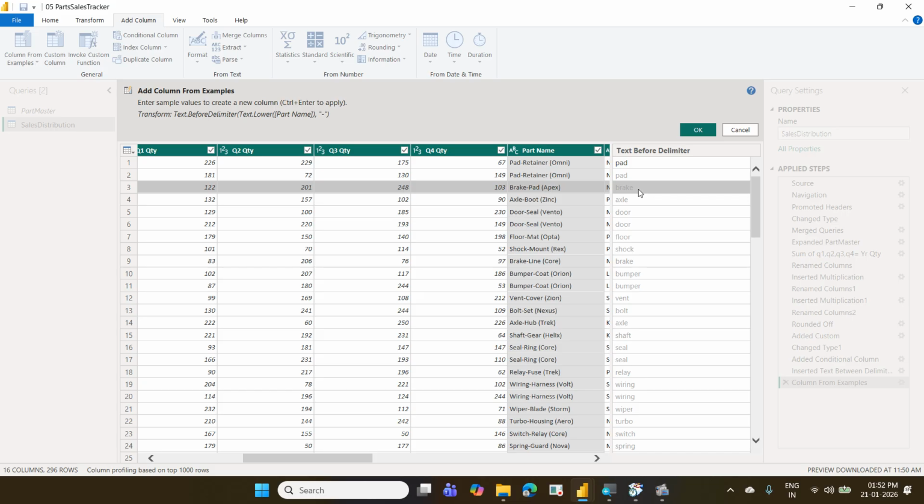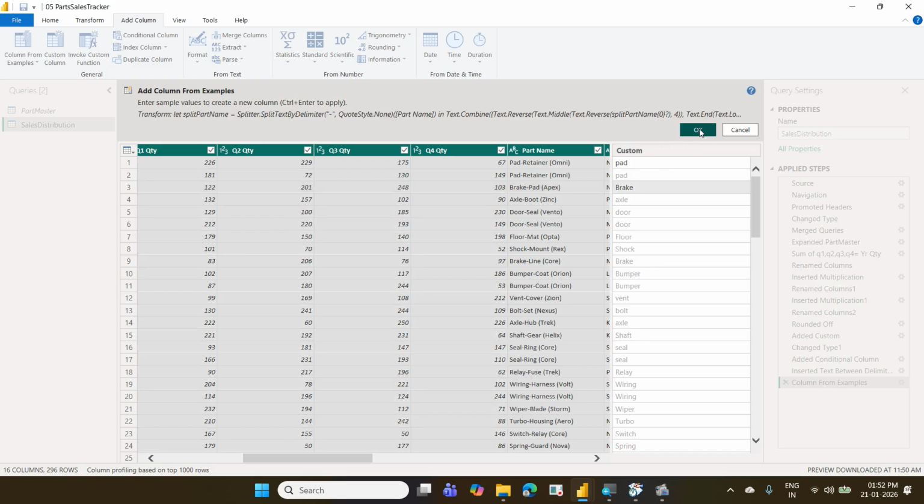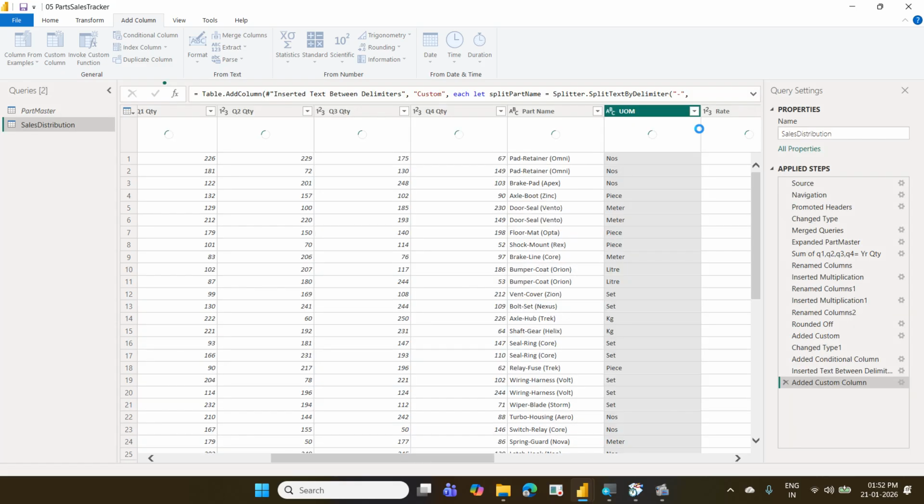But suppose you want to give one more example also, you can give another example. Break. So one I have given pad, another I have given as an example. Based on the examples, it automatically generates the extra column here. I don't know what the separator is, I don't know whether I have a common separator, but you can use one or two examples. After giving an example, press Control Enter or say OK. So it will create a separate column based on your examples. Whatever example you have given, based on that example, it creates a separate column here.